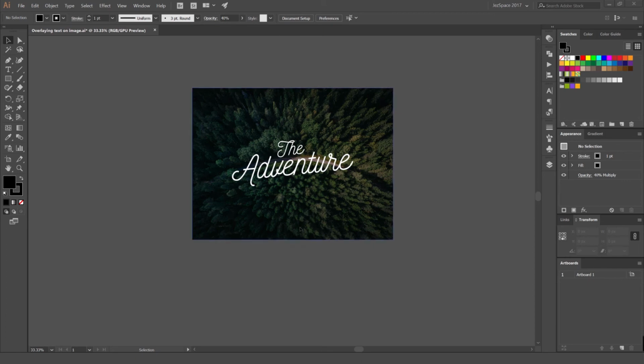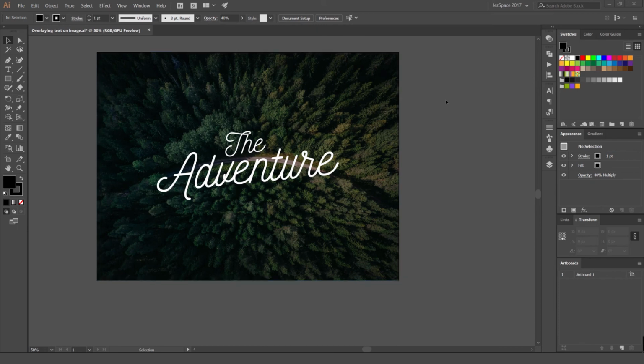I'm going to be doing this tutorial on how to overlay text on an image in Illustrator CC. Someone asked in the comments how to do this, so I'm just going to do a quick tutorial on it. It's really simple and really cool, and you can get some nice effects. You don't have to jump into Photoshop. You can do it all in Illustrator.